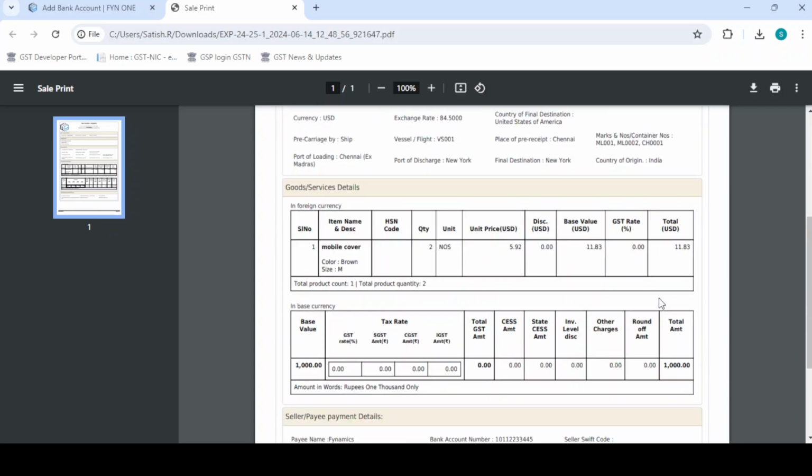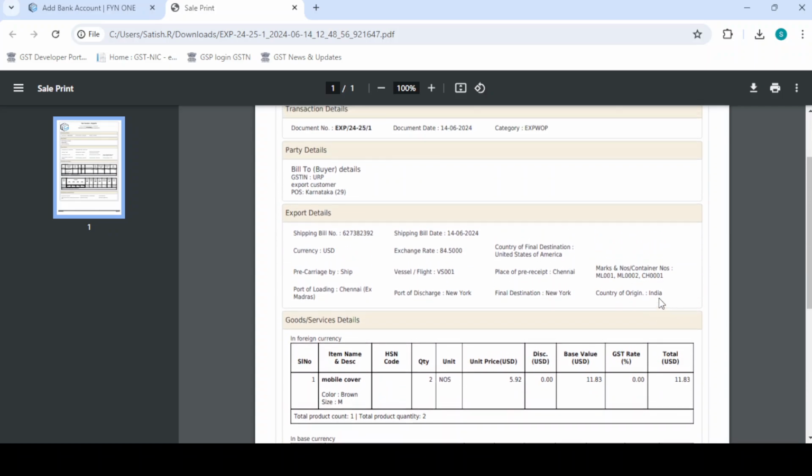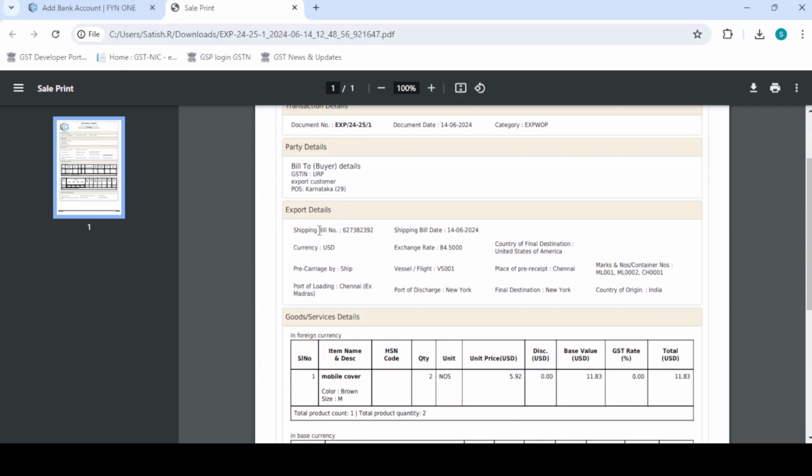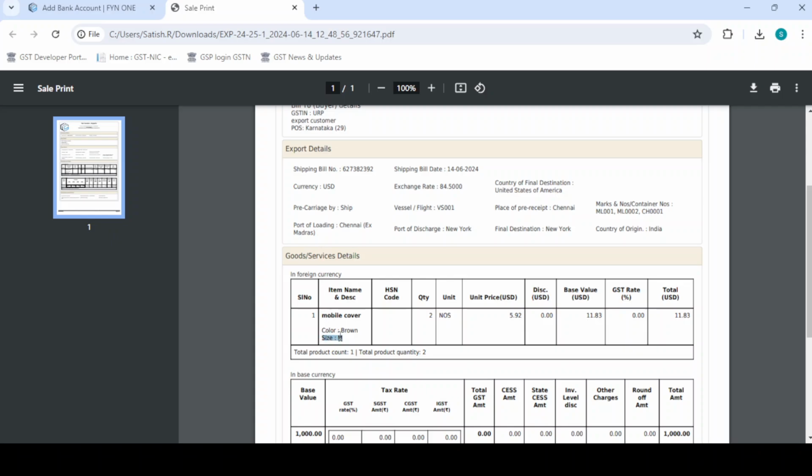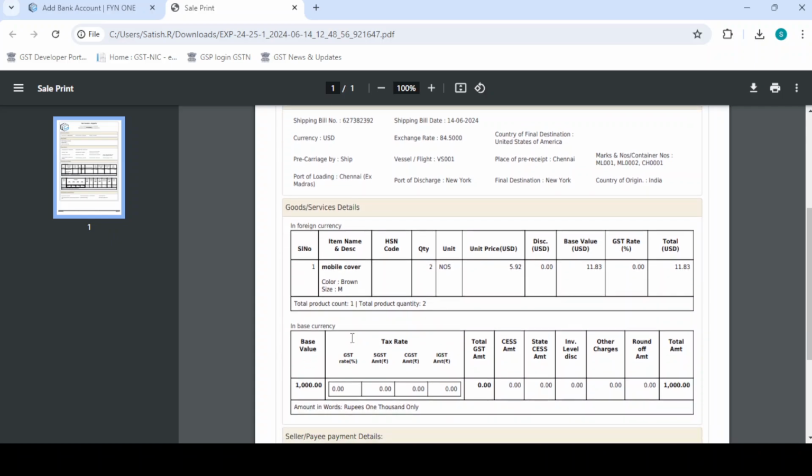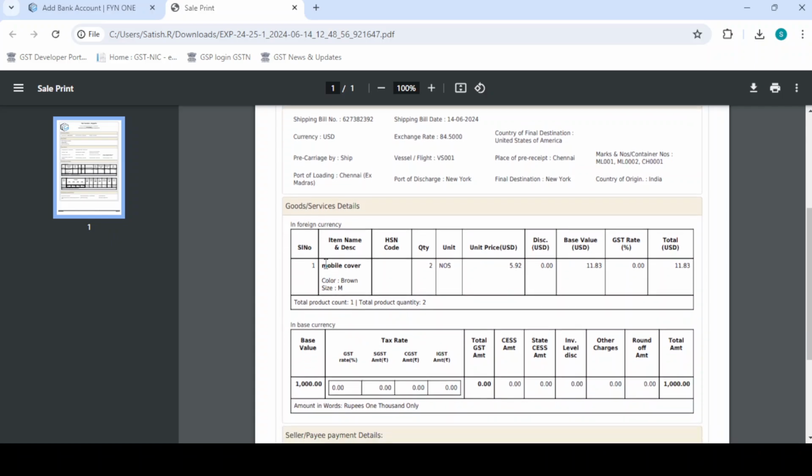So the print accordingly is changed for export transactions, and the item custom fields also are displayed. First is the item name, followed by the description, if there is a description, and then you have the custom fields that are displayed one by one below each other. So that is also part of the print PDF.